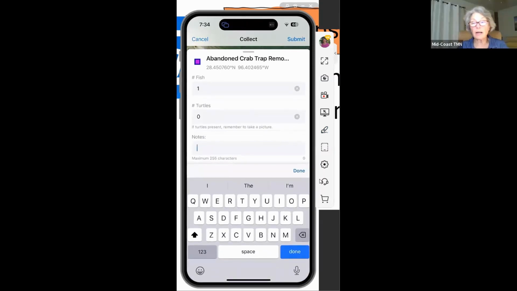And this is for any special notes you want to make or some interesting circumstance about the trap itself. If there's nothing else, you can hit the submit button up here.